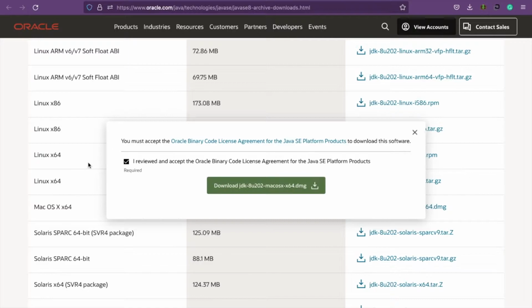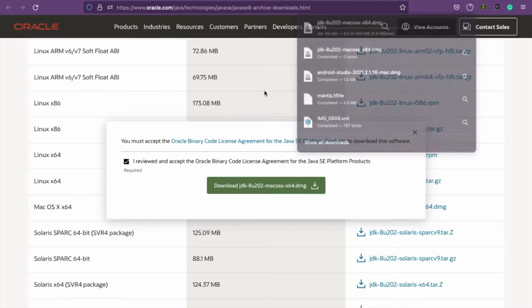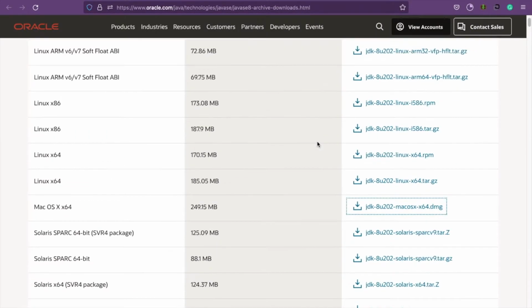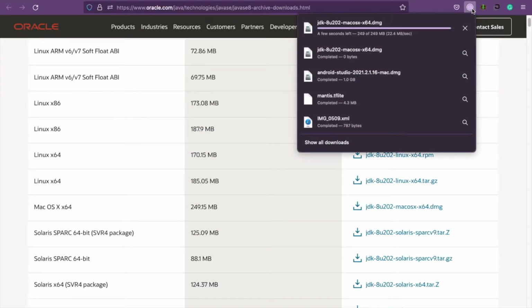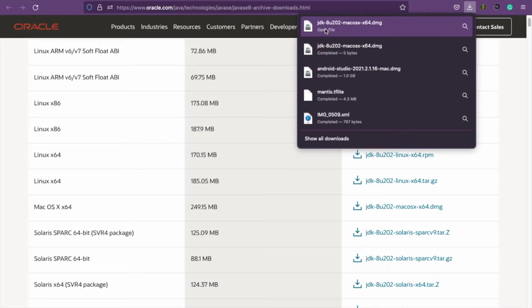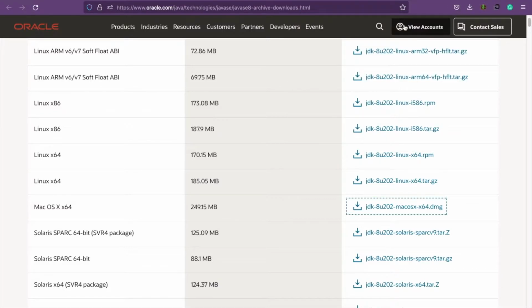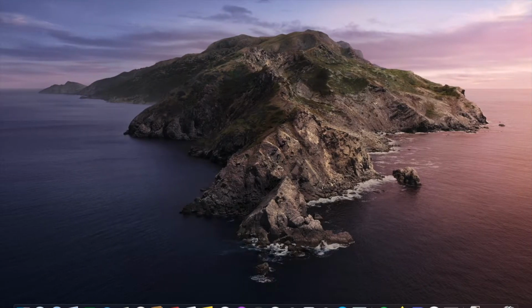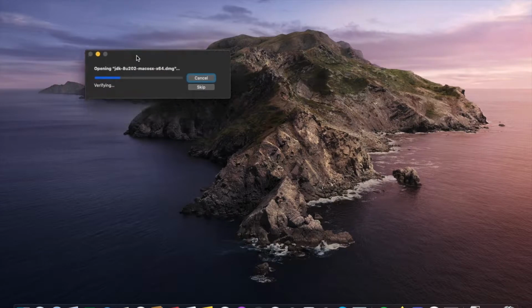You have to accept this and then download. By the way, you also have to sign in or create an account in order to download the file, so make sure you do that. So once this is installed, you download it, you want to open the file. So right now this is opening, and then you just want to wait for this to open and then go through the installation process. So you can give that a few minutes.